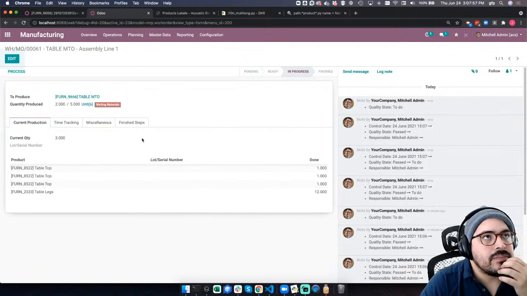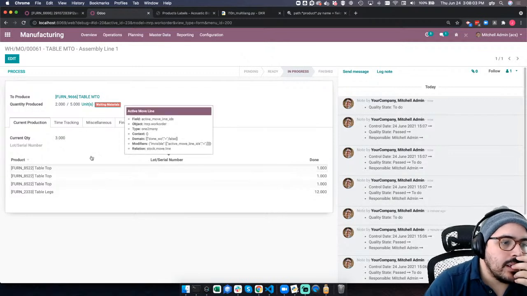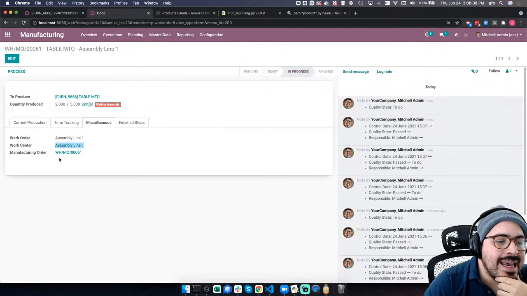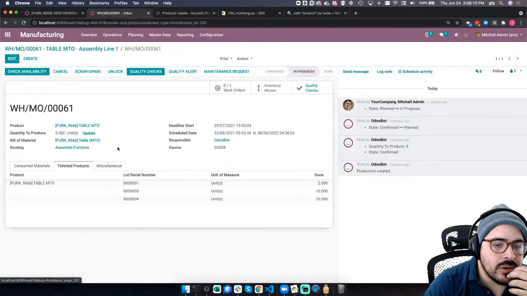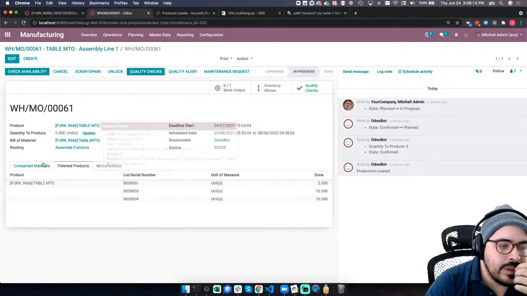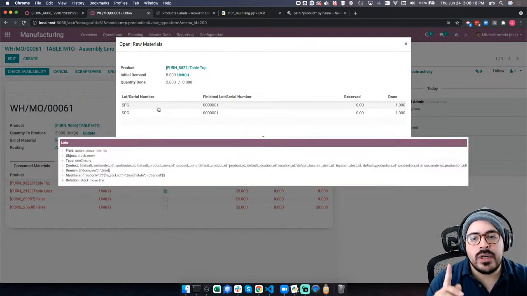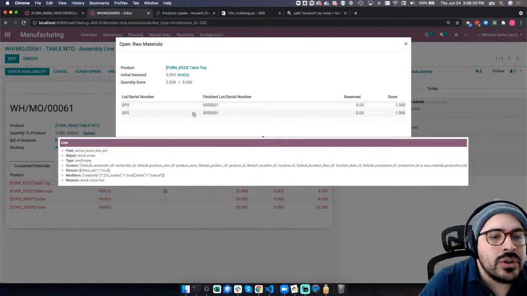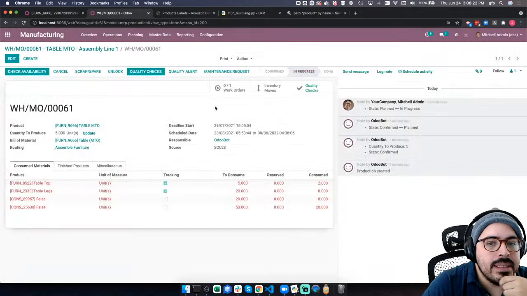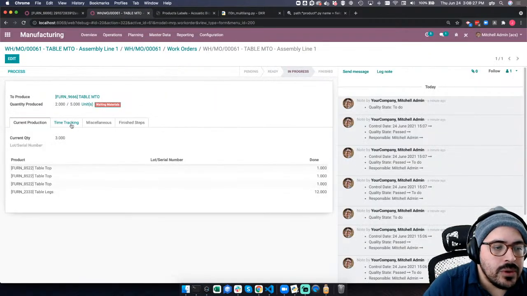So here in current production, it basically was okay with us finishing it, and it removed the active move line IDs, and it added it most likely to the manufacturing order, and it did. Notice how it added this. If we go to consume materials tabletop, notice how SPG got consumed twice. That's the error.